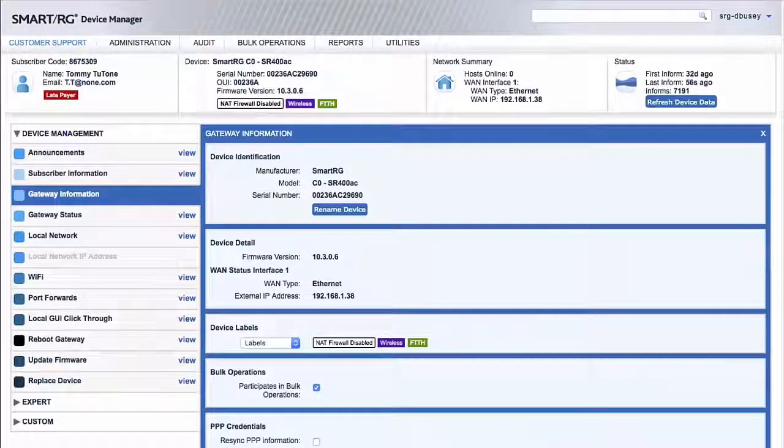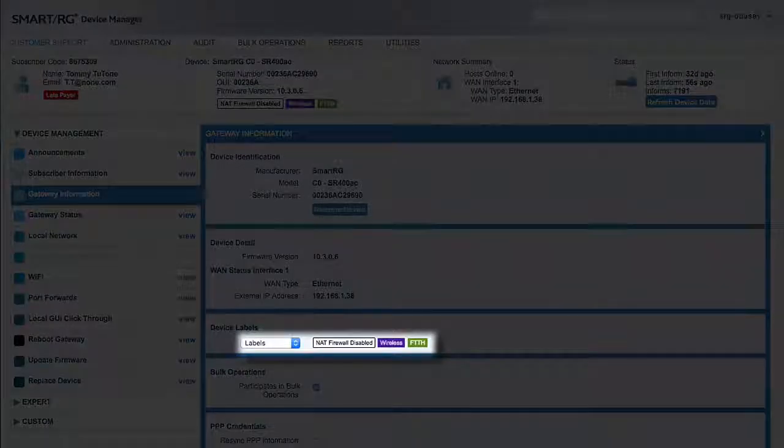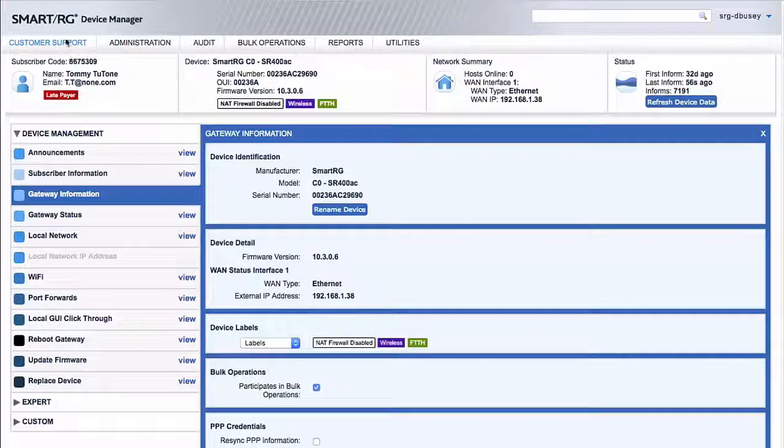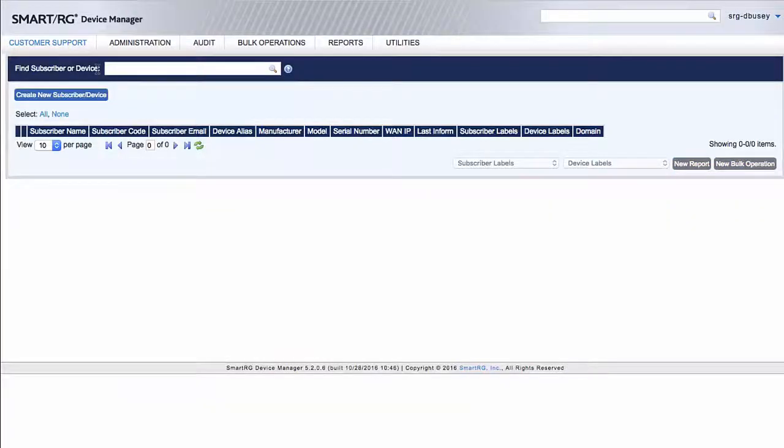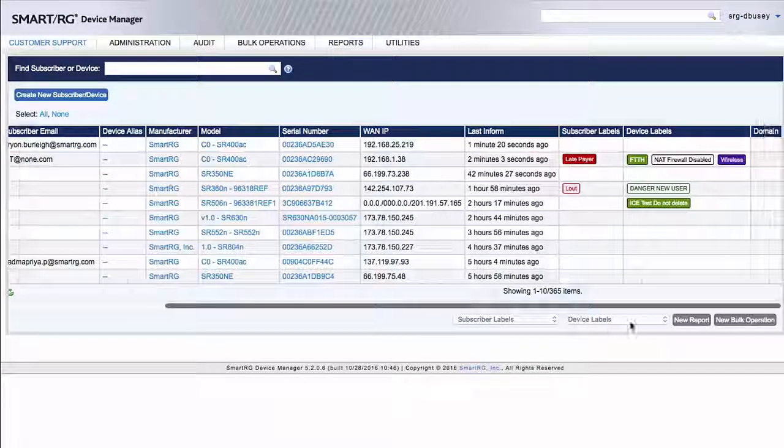Labels that have already been applied to devices and subscribers appear here, as well as up above. And also, if I go back to the landing page you see just after logging in, they appear here too in these columns at the far right.